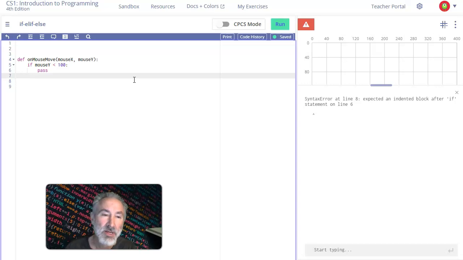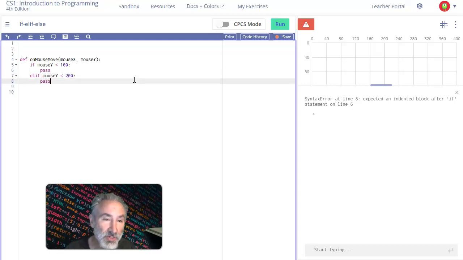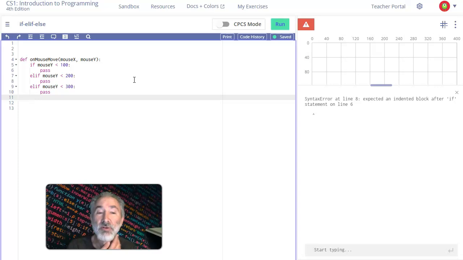Let's see what that means. So we're going to type elif, and that is short for else if. We're going to check to see whether the mouse Y is less than 200, and then we'll put in a pass statement, and then enter, and then put in another elif, and we'll check to see if mouse Y is less than 300. And we'll put in a pass. And then finally, we're not going to do another else if. We're just going to do whatever else, okay?